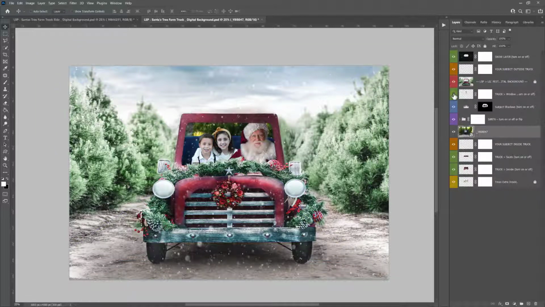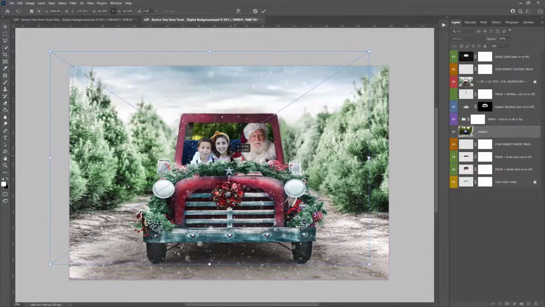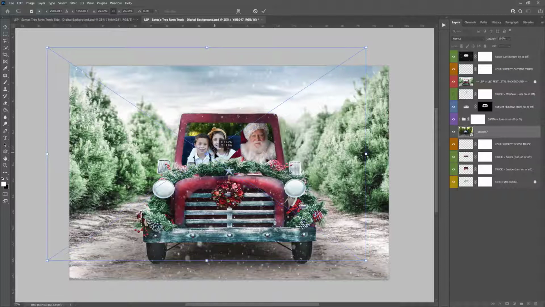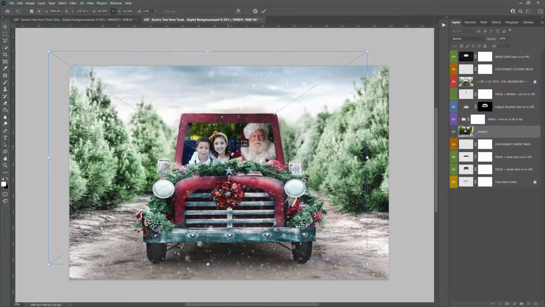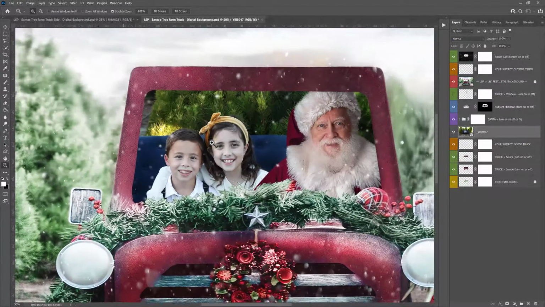I'm just going to turn the truck window off for now. So I've added these two in here. And we also have a seat behind them naturally anyway, so I'm just going to leave that seat in there. Now you can see they're a lot cooler and darker than the original digital background, so I'm going to show you how you can edit that. But first of all, let's mask these subjects in.